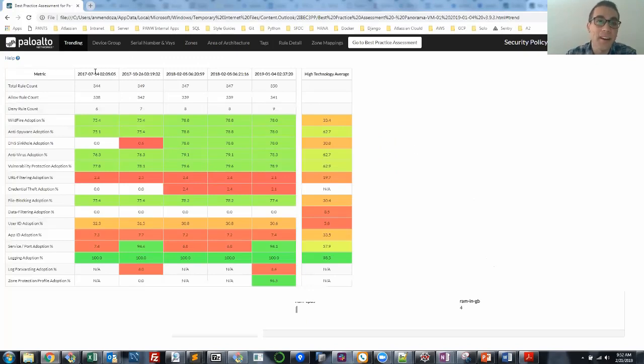Yes, that's right. So you can see on top here we have the timestamp for when the different tech support files were generated, and so then you can see over time, are you moving from red to green, or are there dips or anything like that? Nice. That's useful.